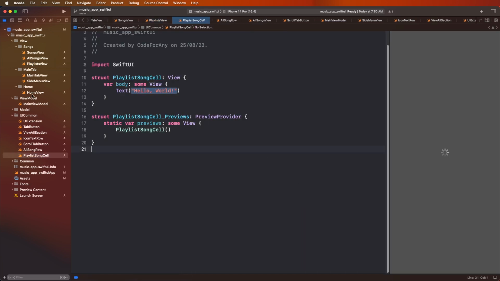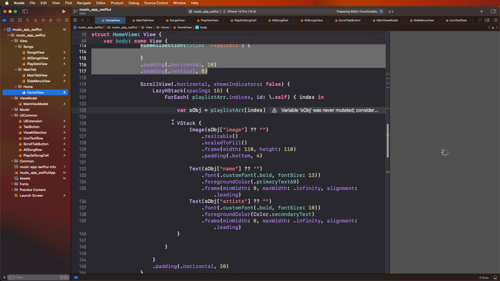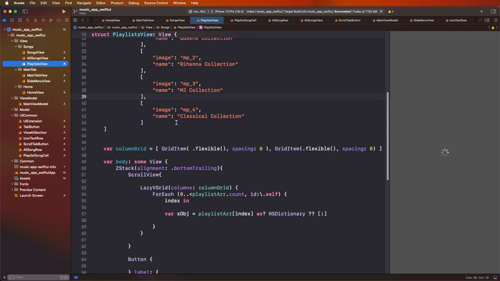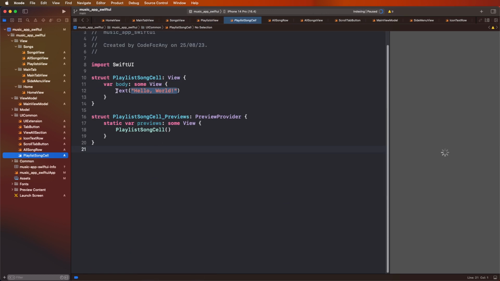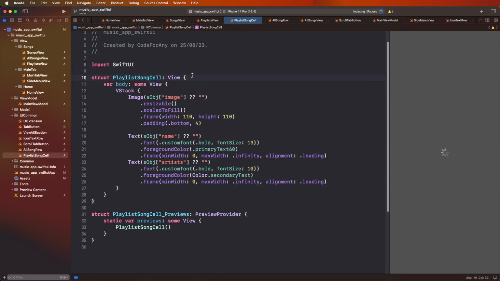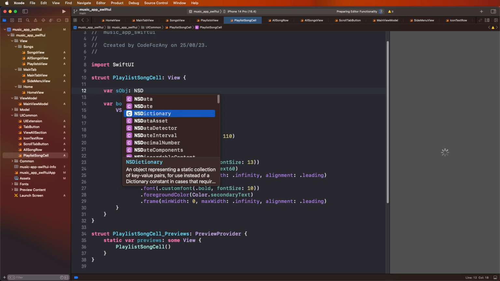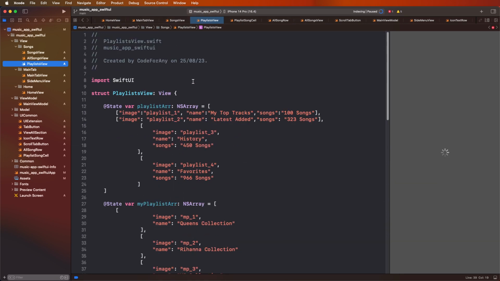And now need to go inside the home screens, and you need to get here this playlist UI. Need to copy this here and to put inside the playlist song cell. Need to put here and to define here the property as object is equal to NSDictionary. Need to do this here and to copy the value. Need one object value for the displaying purpose. Need to use this array inside these cells.